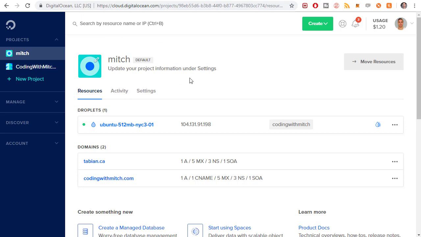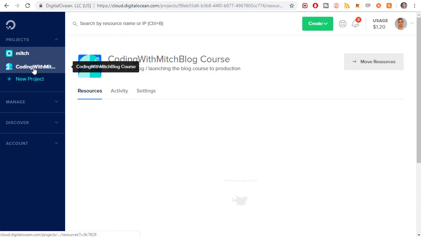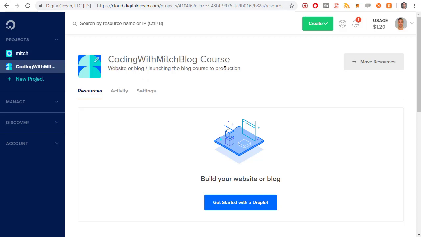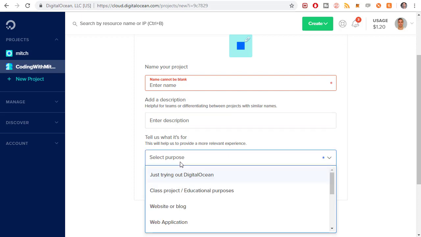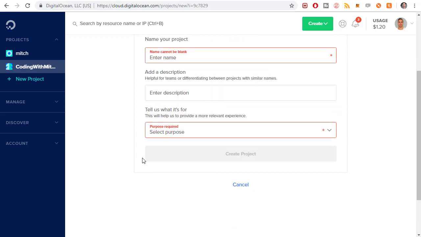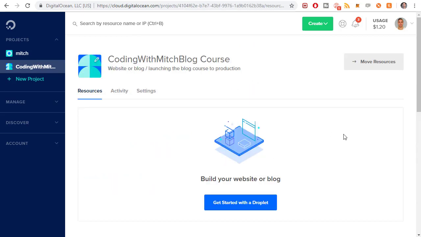So once you come to the dashboard, the first thing you want to do is create a new project. I've already created another project here, called Coding with Mitch Blog Course. If I was to create a new project, you just enter a name, a description, and select the purpose. You can probably go website or blog, which is what we're going to do, and then create that project. And then you should be looking at this screen right here.